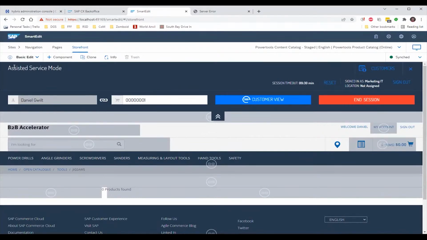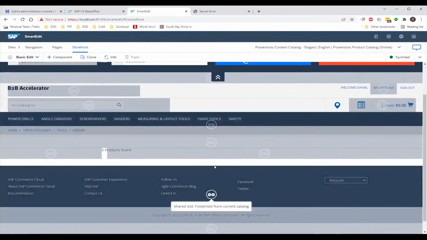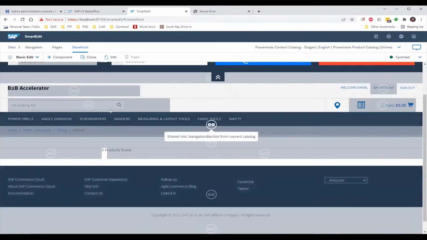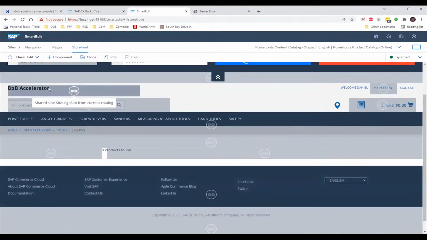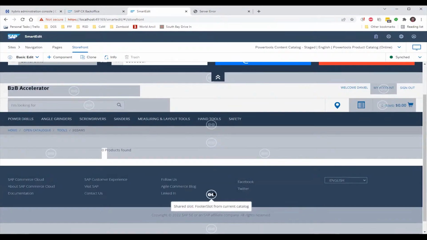Okay, so here is the capability. Basic edit means your site is actually enabled for the edit. So if you're here, you can see a footer slot, and whatever the components are as part of basic edit you will see. So the same you can edit here. Just select some component from the footer section, Daniel. Come to the footer area. Yeah, click somewhere.